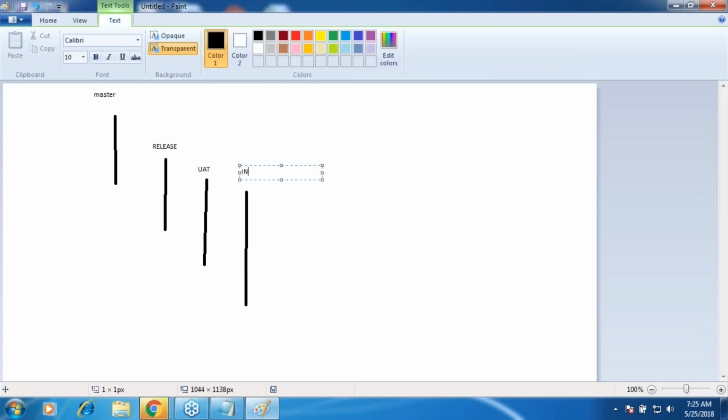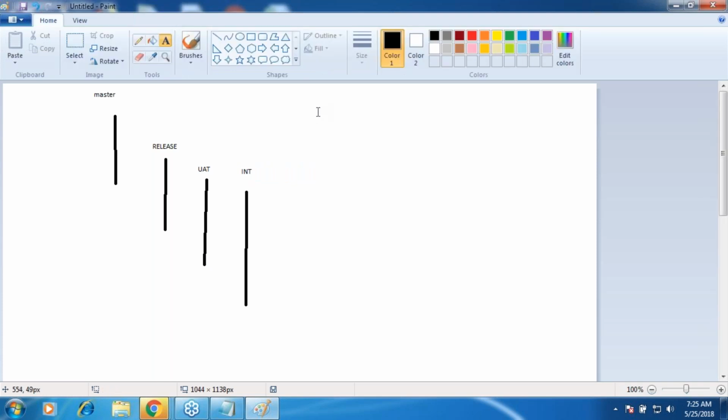So these are all your Git branches, right? Wonderful. Now, this is generic stuff. This is not related to any team. This is all teams' work. Okay, and now let us assume that you have three or four teams. So per team, you will have one branch. Per team, you'll have one branch.